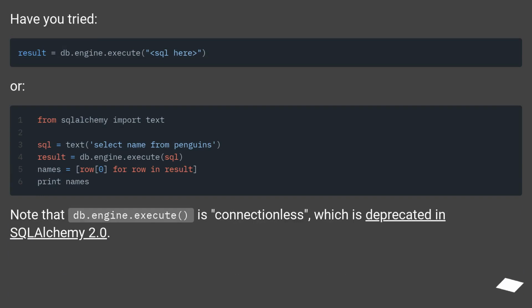Have you tried? Or... Note that db.engine.execute is connectionless, which is deprecated in SQLAlchemy 2.0.